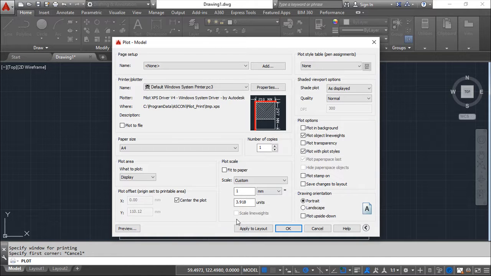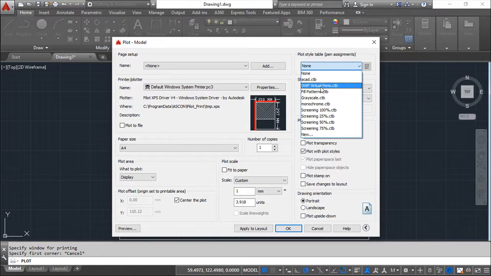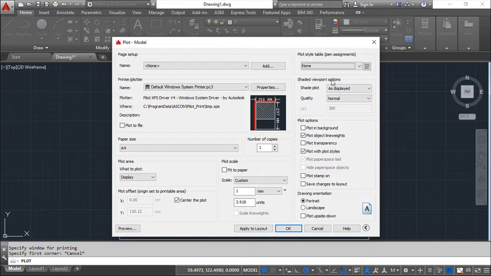We can also scale line weights. It is something that we are going to see in more detail in one of the future lessons. But the line weights can be scaled also according to the size of your drawing. Then we have this plot style where we can define this table of thickness and colors.